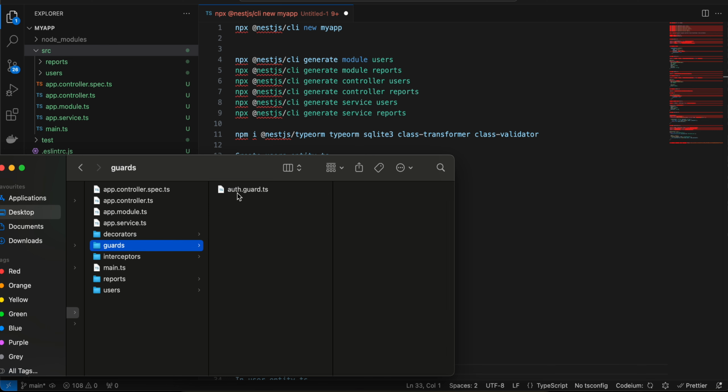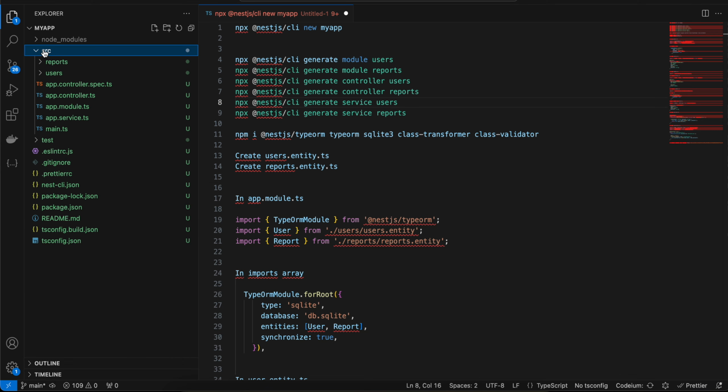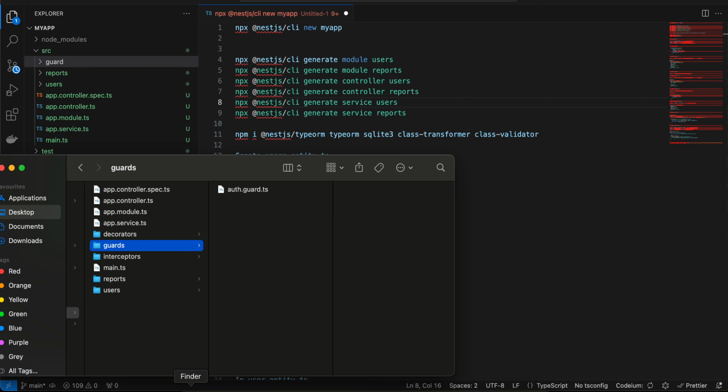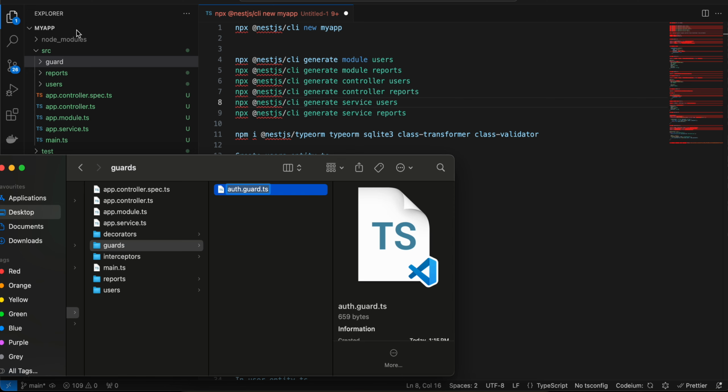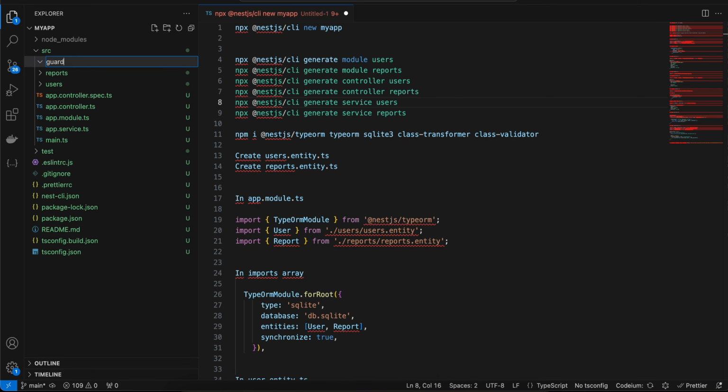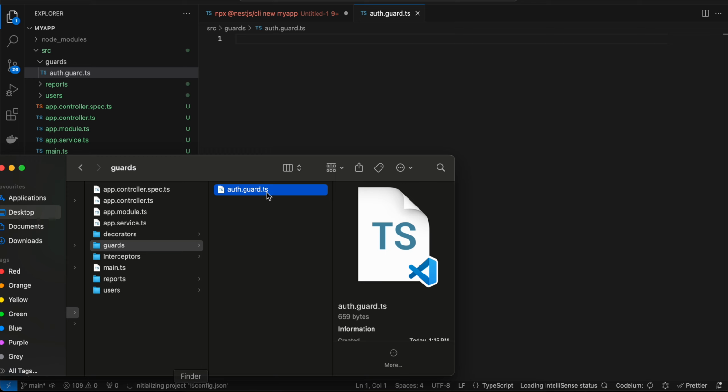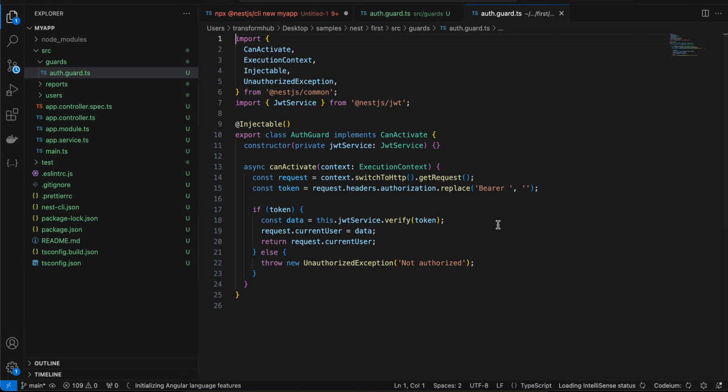Then we have these guards. Firstly I will create a guard. Inside src I will create a folder called guards. I'll just copy this, and here I'll change it to guards. Then I'll copy this file name and create this particular TypeScript file. Now I will copy paste all the code inside it. I'll explain it to you.